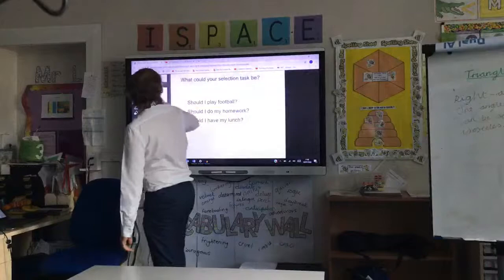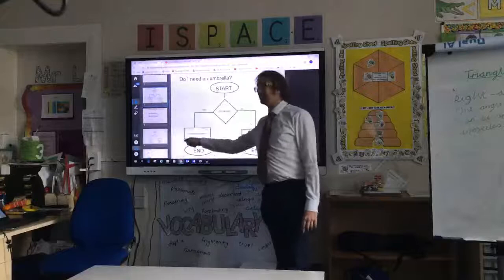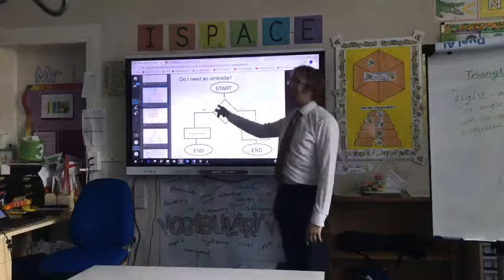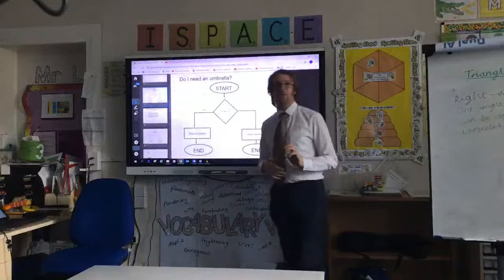We looked at the circle box. Remember the oval? Mm-hmm. That's a start. Our rectangles are things we're going to do, our processes. We've got a circle at the end. The new one is this diamond box. It's actually a square which I've tilted. This is a decision. Anytime a computer has to decide something, and we are computers today, it goes in one of these boxes. So this is my start.